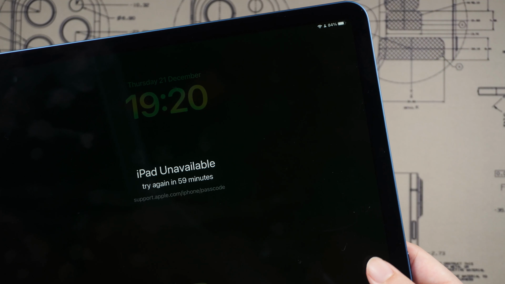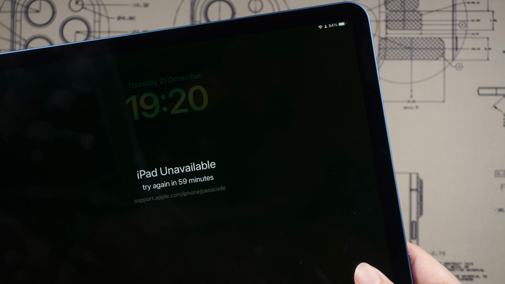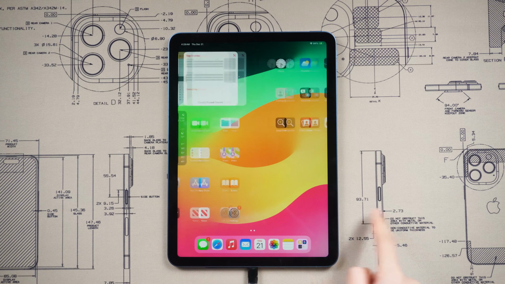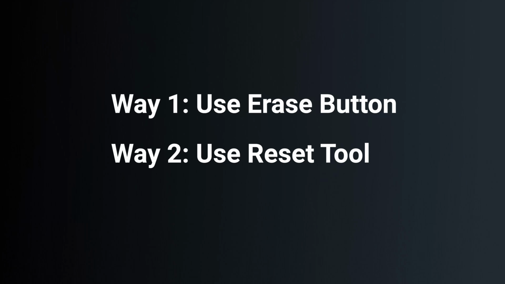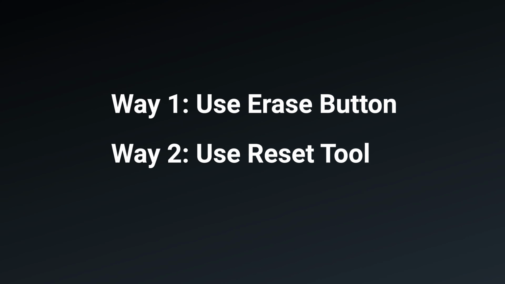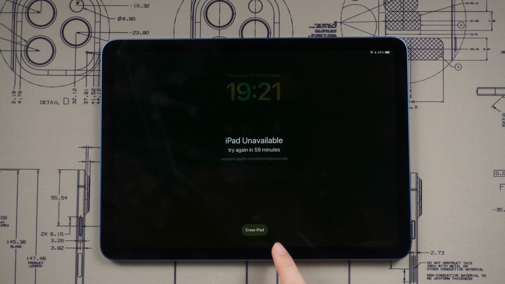Next, I will show you the two most convenient and quick ways to unlock your device and use it again when you forget your password. Way 1. Use Erase button. Way 2. Use Reset tool. Now let's see how to use Erase button.